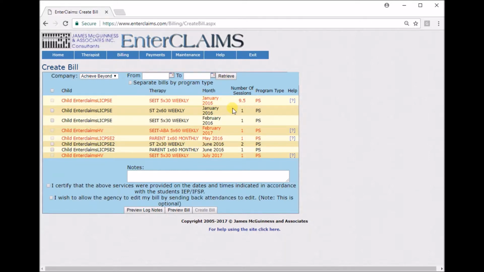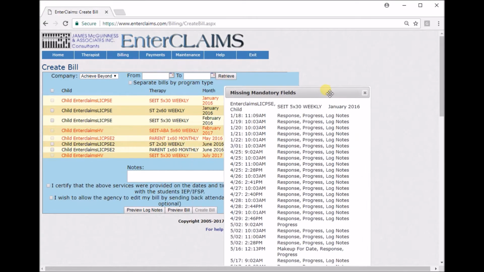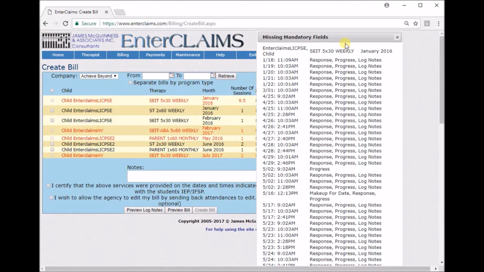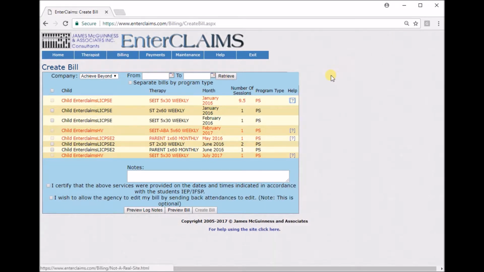If there is a question mark in the help column, it means that the note is missing information and you won't be able to submit it to the office. By clicking the question mark, a screen will pop up with detailed information on why the note is highlighted in red. You need to unsign and correct that note in order to submit it to the office. When you're ready to create the bill, just simply check the box before the child name. You can check one by one or multiple attendances.